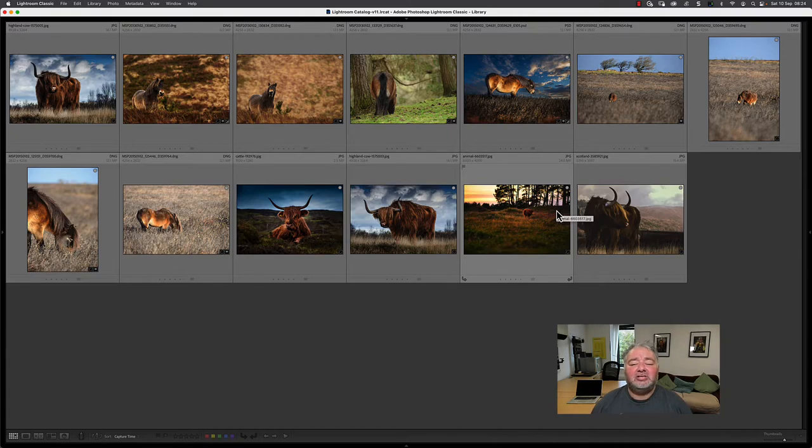Now there are three types of flags. It's picked, unflagged and rejected. They're exactly what they are. You've picked an image, you haven't done anything with it, or you've rejected the image. And there's several different ways of applying those statuses to your image.